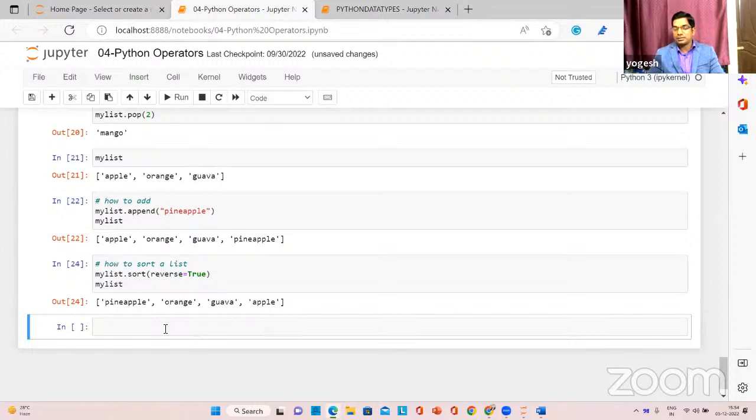Okay. The same way I can copy the elements of one list to another list. I can use a function called copy, or I can straight away copy. All that is possible. So let me do that. See this, I am going to name it new list. This new list is the list which is going to contain all the values of my list. So my list dot copy.